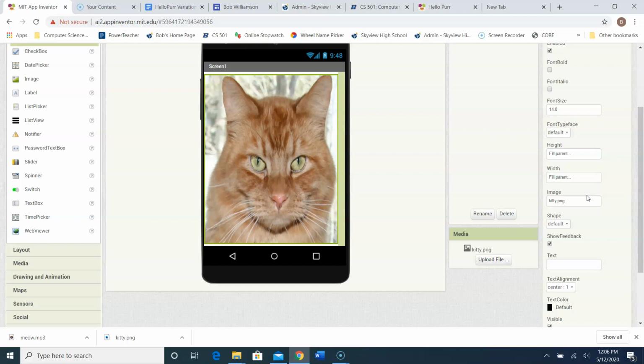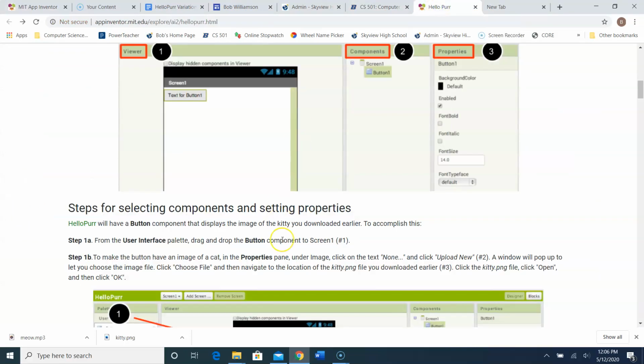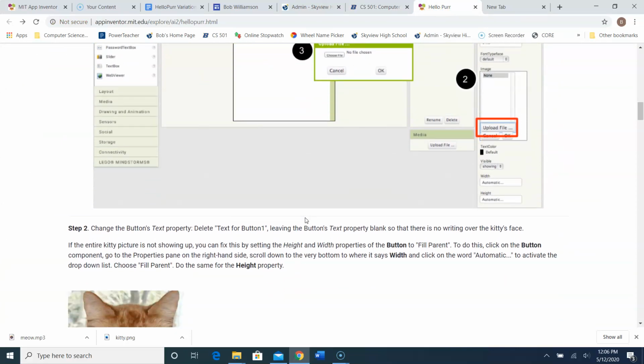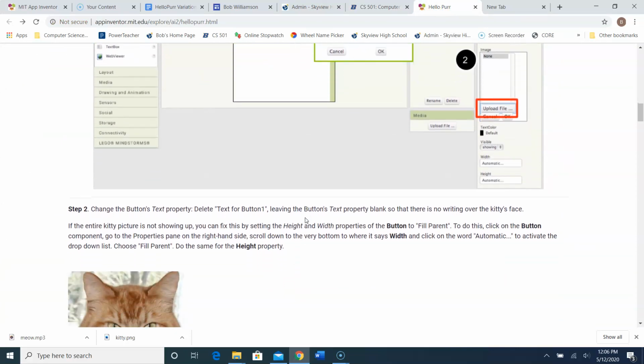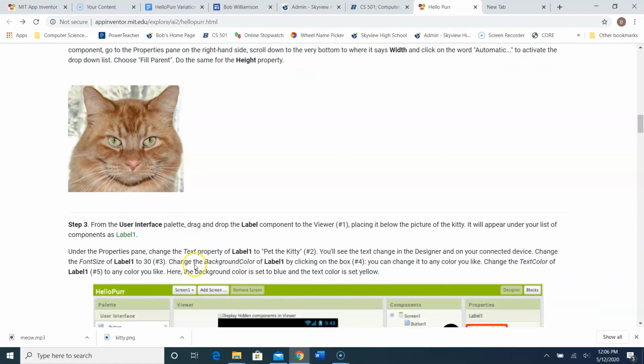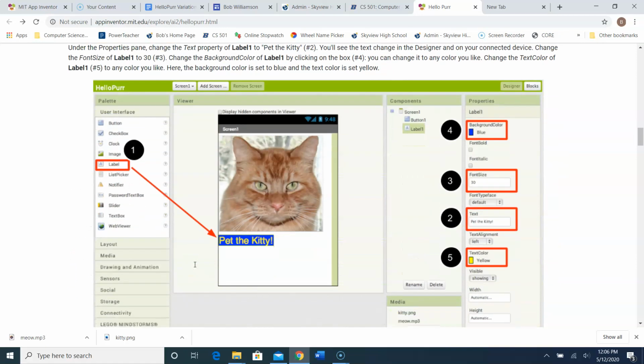All right, so next we're going to step 3. As I'm going through this, I will look right here. So we have our button now in our user interface. We've changed the text for the button to nothing being there. We now have a big picture of a kitty in our user interface, and now we need to put in a label telling the user a little bit about what you want to do. So we're going to put a label down there that says pet the kitty.